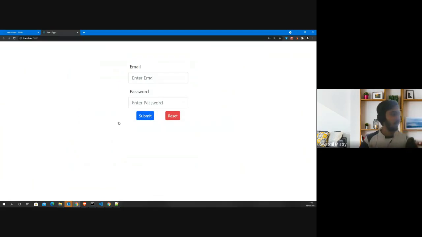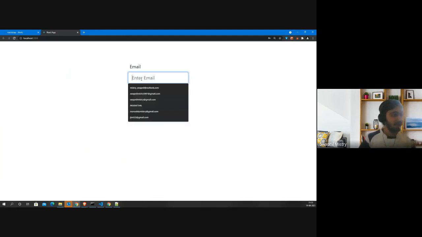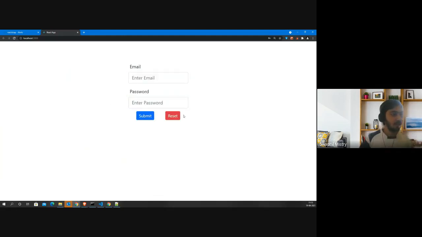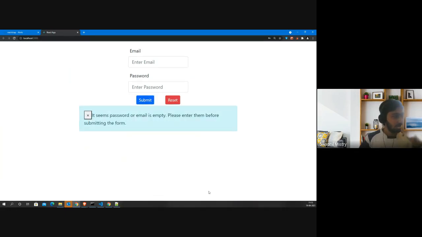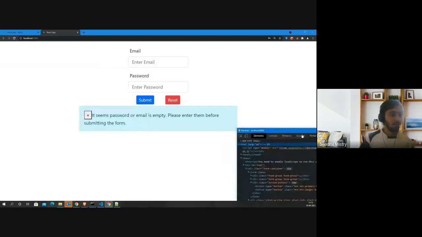Okay, so we are done with this part now. So this is how you can make some forms in React along with action buttons which are available. But I'm not sure why this icon is not loading properly.